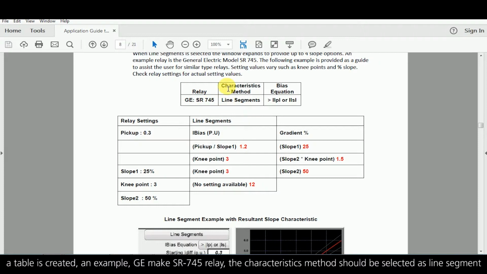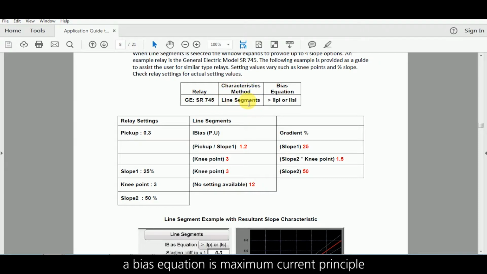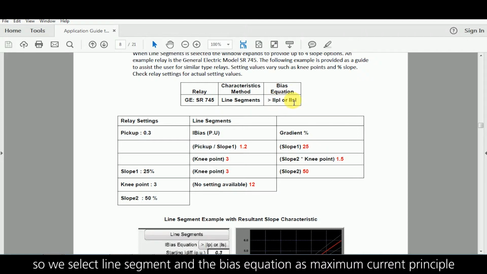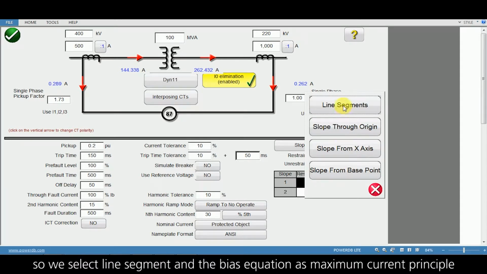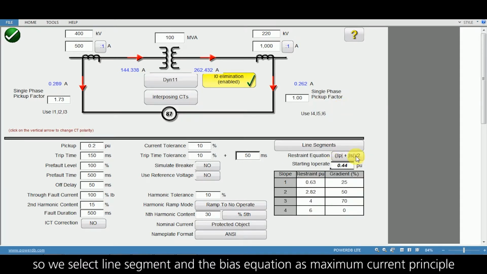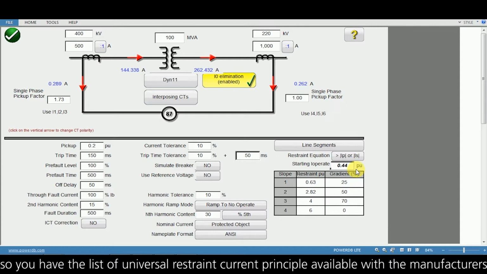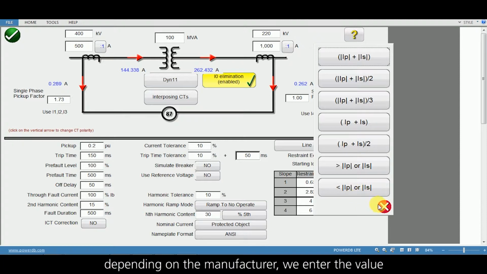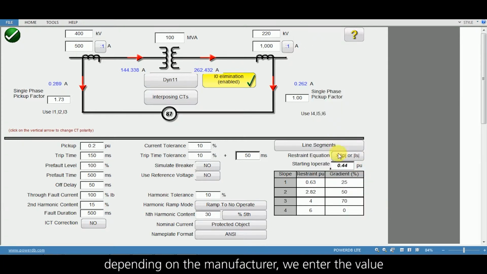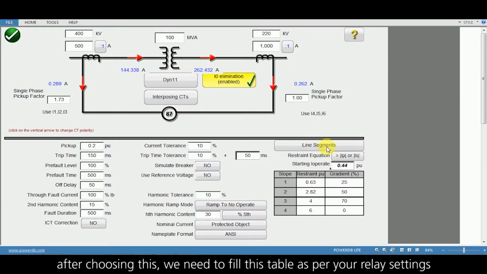The characteristics method should be selected as line segment. The bias equation is maximum current principle. So we select line segment and the bias equation as maximum current principle. So you have the list of universal restraint current principles available with the manufacturers. Depending on the manufacturer, we enter the value. After choosing this, we need to fill this table as per your relay settings.